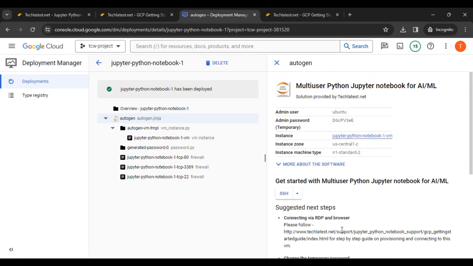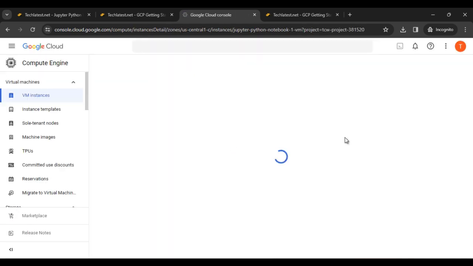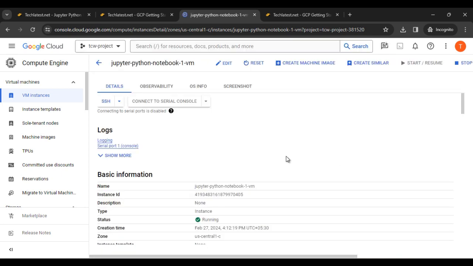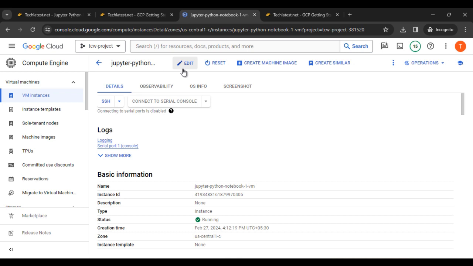So what we have to do next is click on instance. This is our instance, Jupyter Python notebook 1 VM. Click on this, and after this you can see the VM detail page. Okay, so you can see the edit option, reset option, create machine image, create similar image operation option also. You can also see the SSH option and connect to serial console.